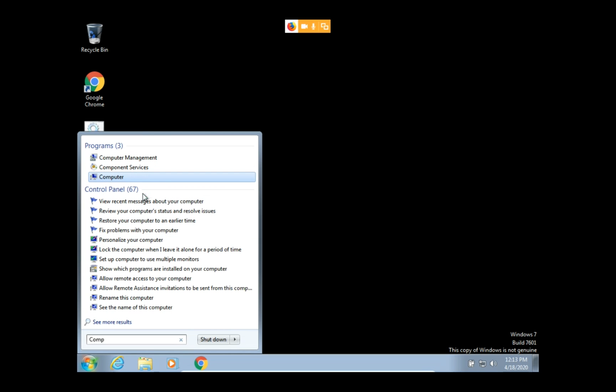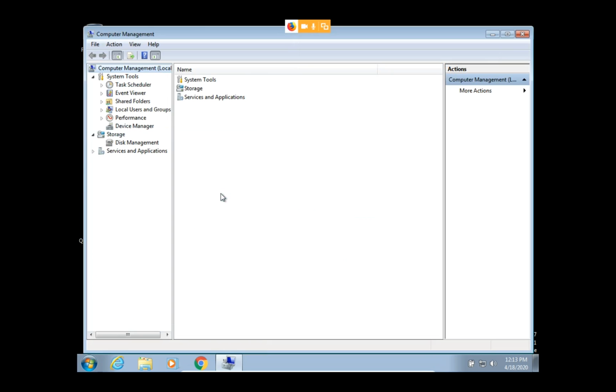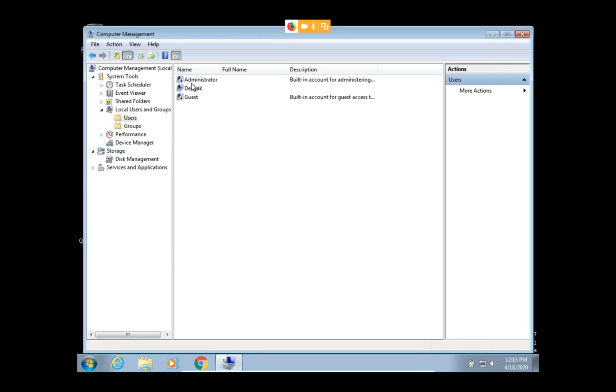After clicking on manage, you can find local users and group. You have to click on this local users and group. After that, you have to click on users. Through here you can find all the users. Here this is the administrator, this is the user which name is Deepak, and this is the guest user. You can also make a user, also delete a user, anything from here.